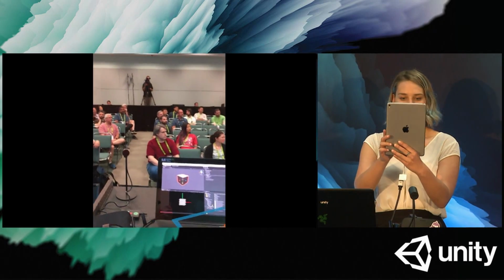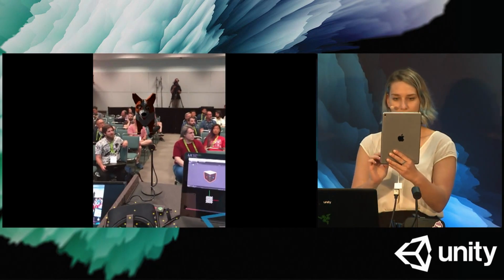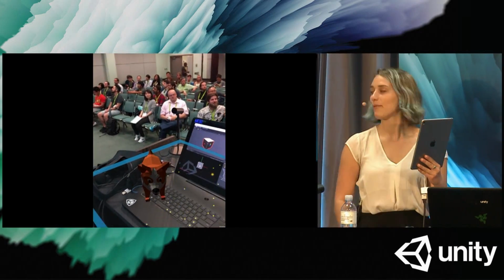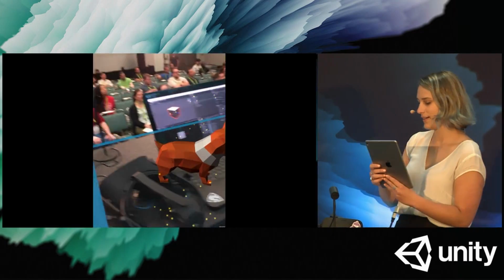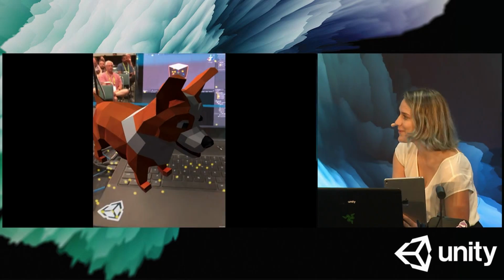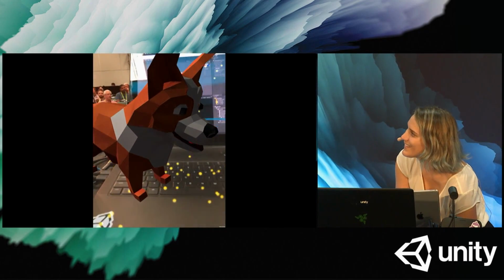Or I can just kind of make him floating in the air, which isn't as cool, but it's kind of funny. I think I want him on my laptop there. And of course, he stays where he's supposed to be. I think he's breathing too, which is good.